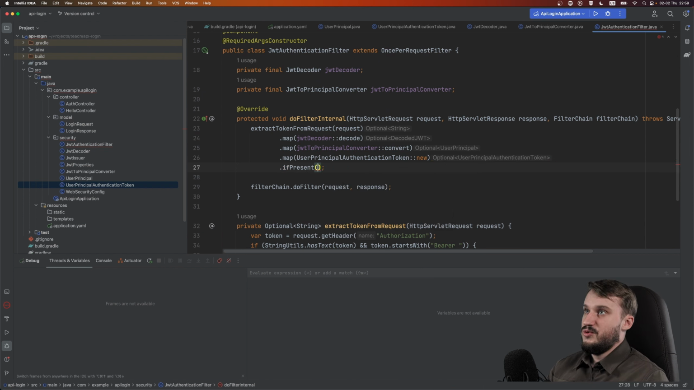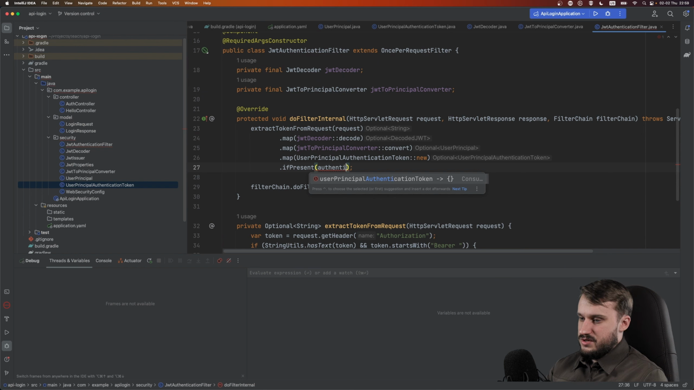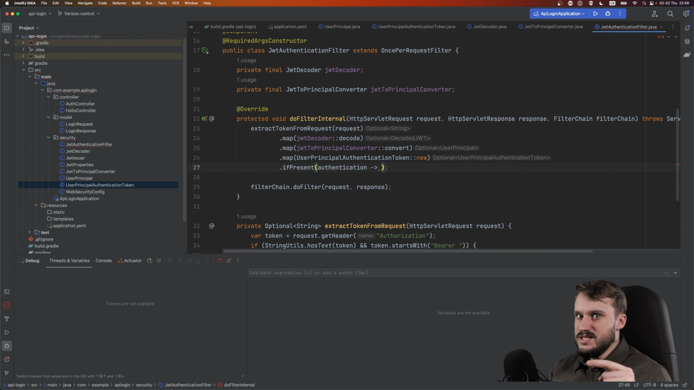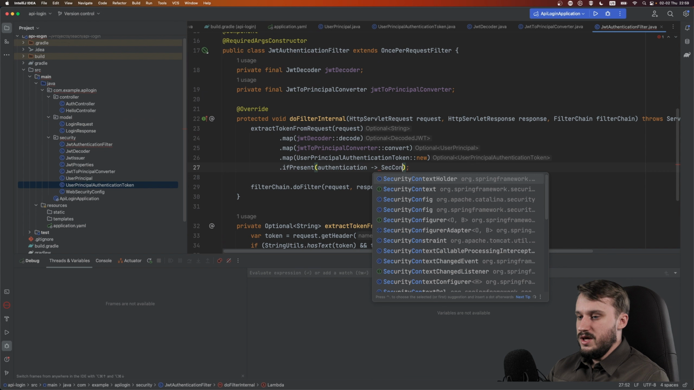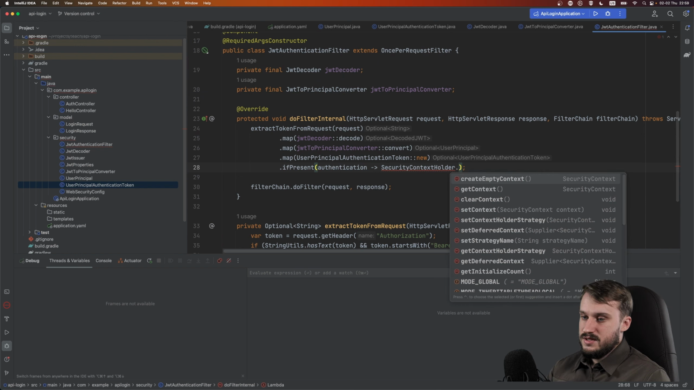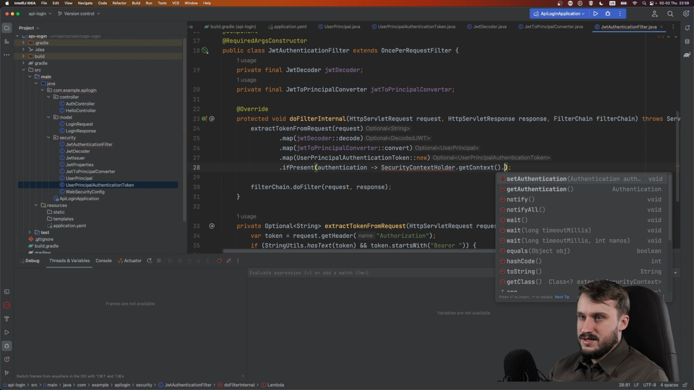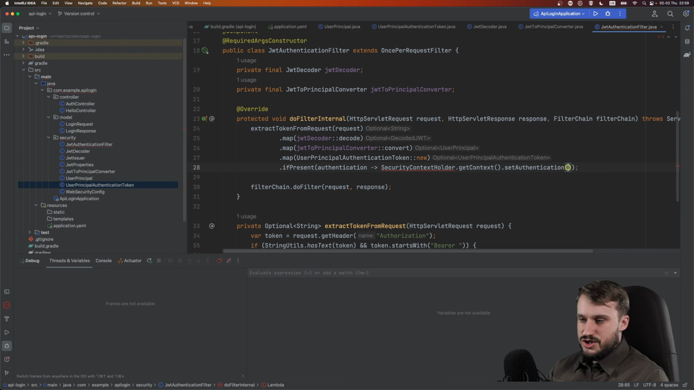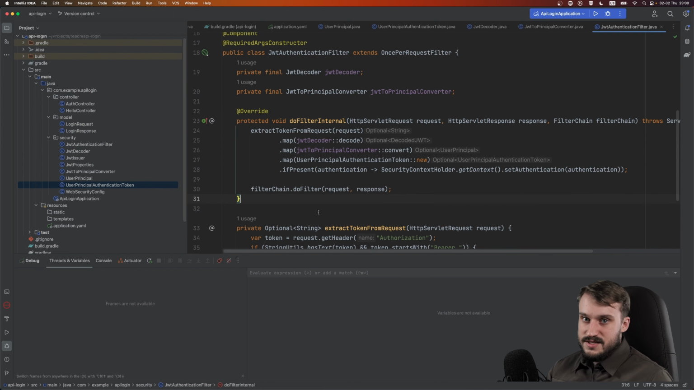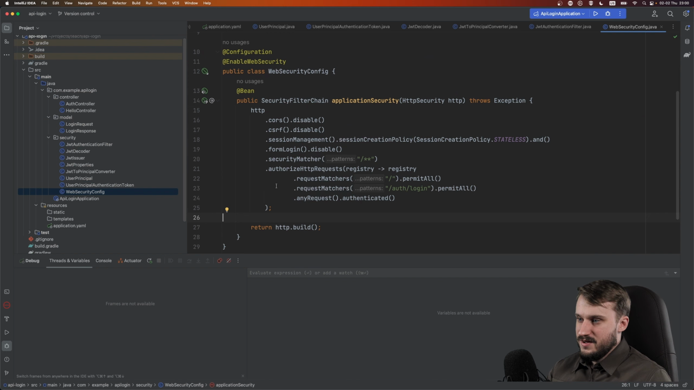And after all these steps, if it is present, let's just call this authentication for short, arrow, and this is where it connects to Spring. So SecurityContextHolder, that comes from Spring Framework security core context, .getContext().setAuthentication, and then pass in that authentication.